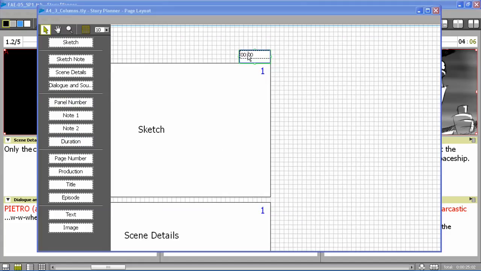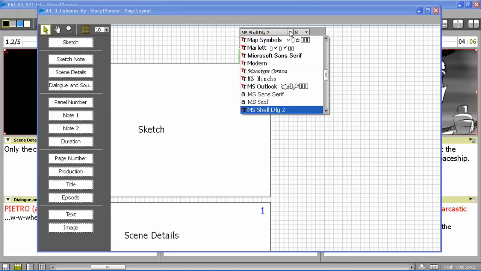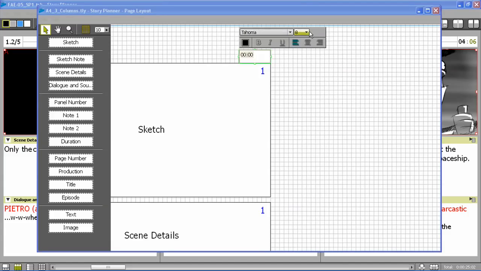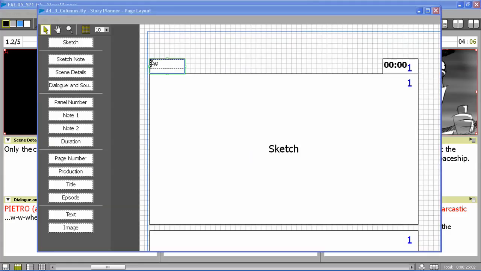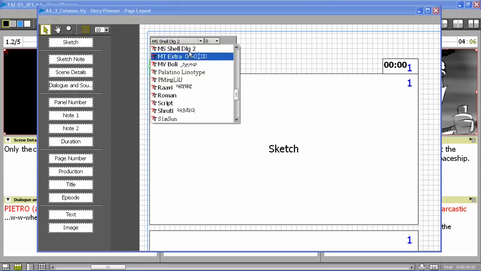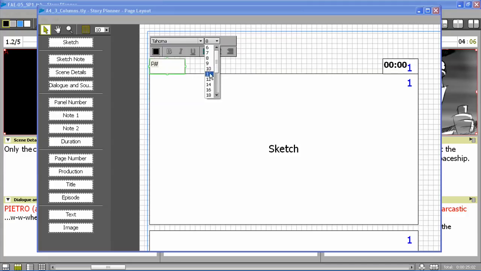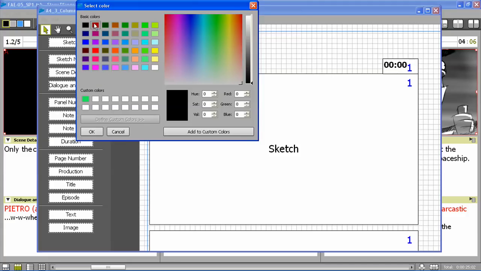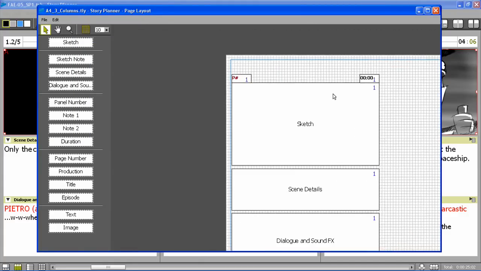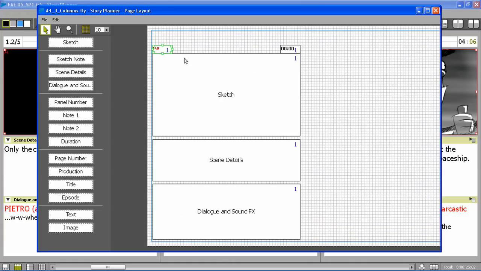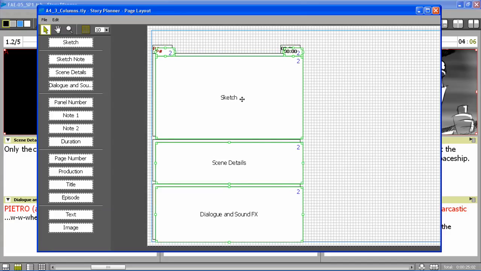What I can do in this case is to format the way the duration will be displayed: font, size, style, etc. And I can do the same for the panel number. I can also choose a color. Now I can select with Control-click all my elements, and then I can copy and paste them to create the second column.